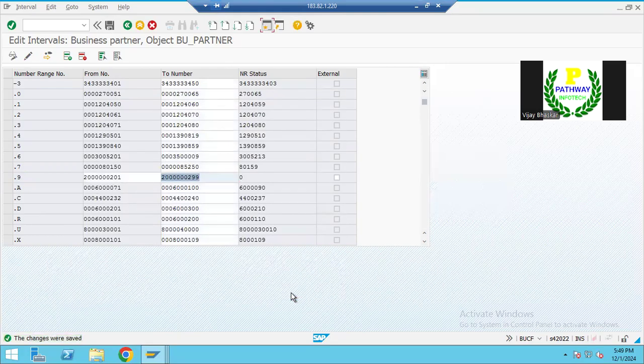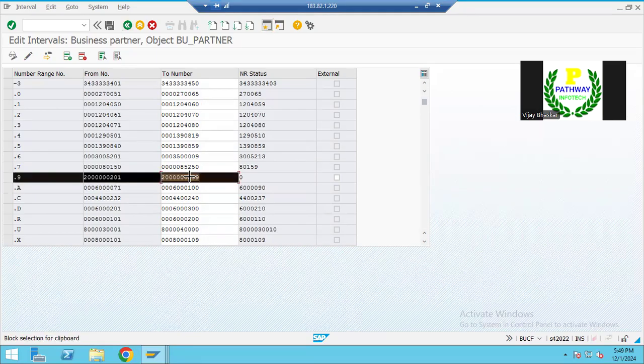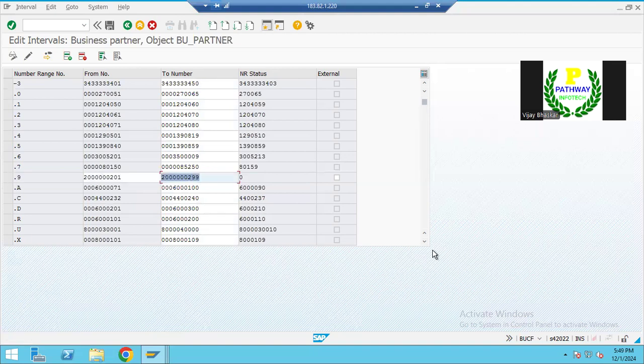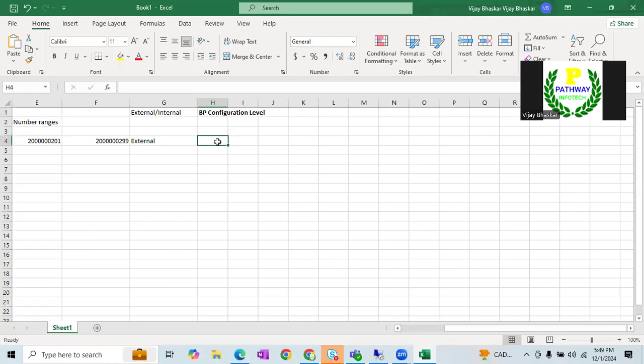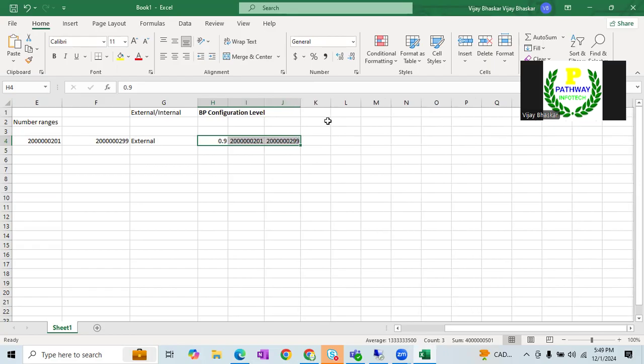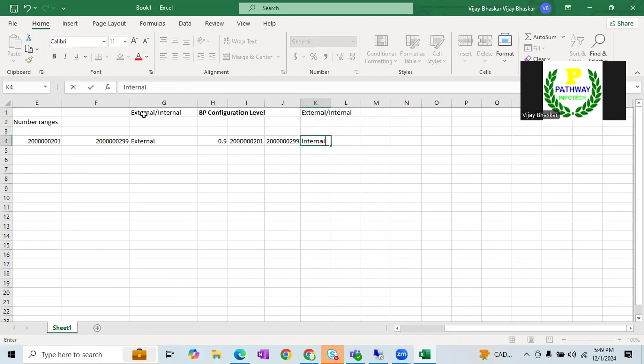What we have done is we have created the number ranges. First, let's go back. Remember, this is the number range which I have created for the business partner. You can see BUCF, the transaction code here. Now with the number ranges we have created, let me create the group. Is it external or internal? This should be internal only. Now let me create the group here, ABC1.